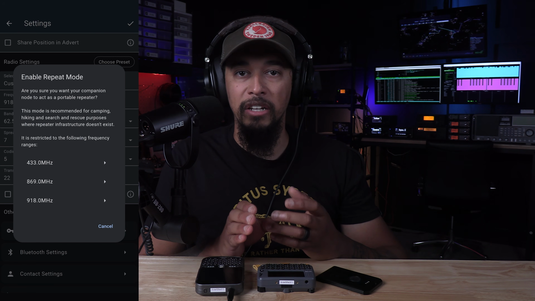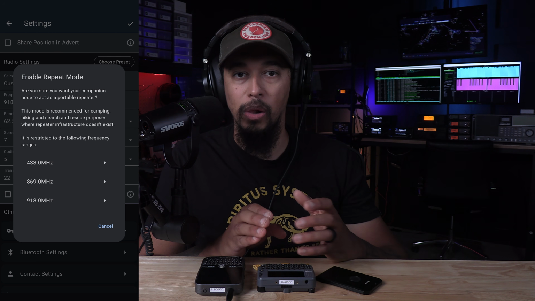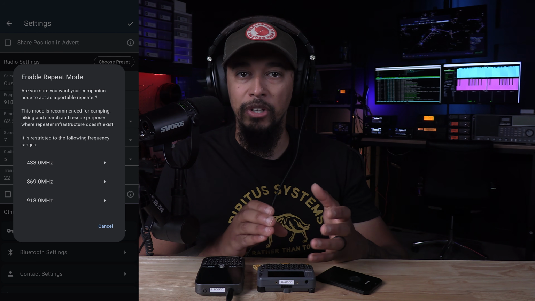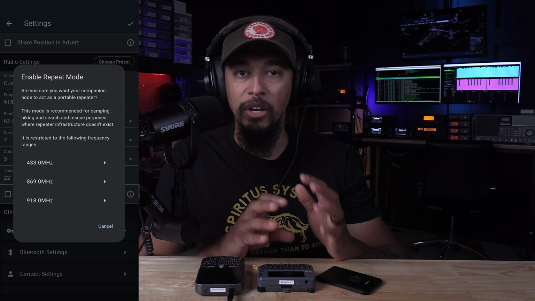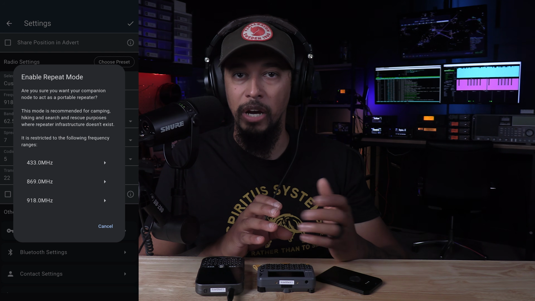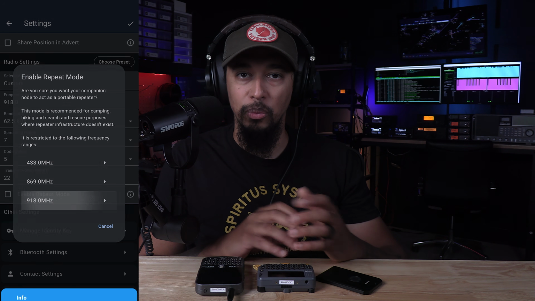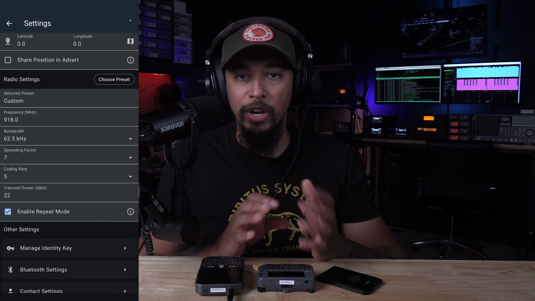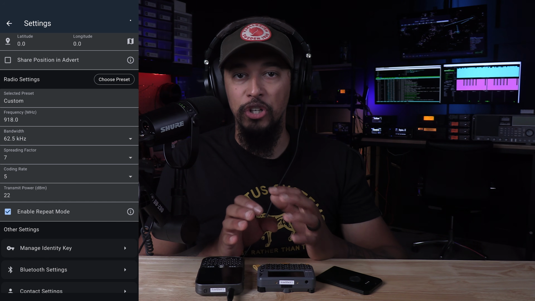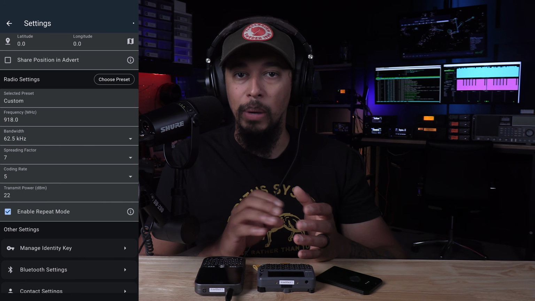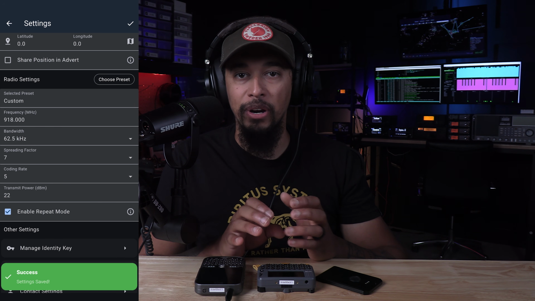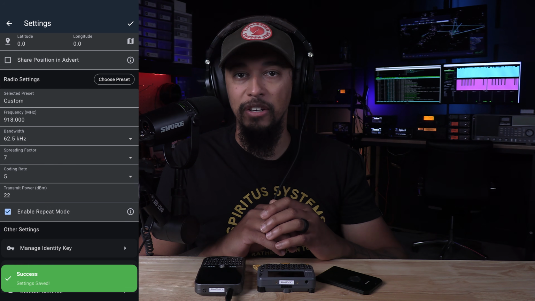Then we'll get a pop-up letting us know that this mode is restricted to the following frequency options. So here in the US, we use the 902 to 928 ISM band, which 918 megahertz falls into. So we'll go ahead and select that. And as we can see here in the radio settings section, it's went ahead and changed those settings for us. Now we just need to hit the check mark on the top right of the app here to save those settings to the device. And that's it. This node here that the app is connected to is set to use client repeat mode, and we just need to go through the same process on any other users who are part of this mobile mesh that we want to communicate with.